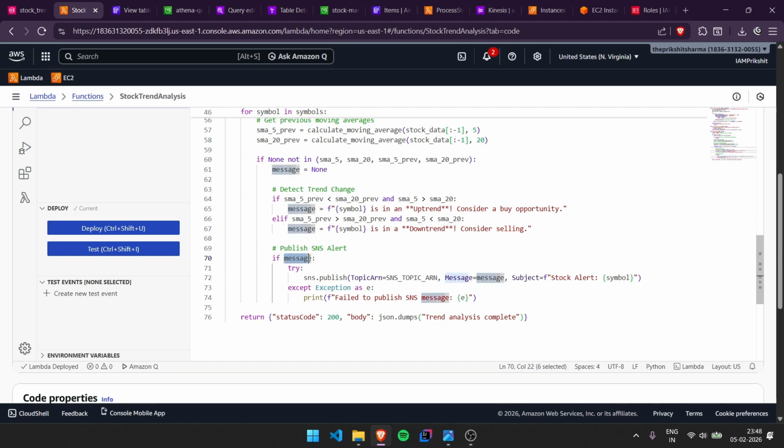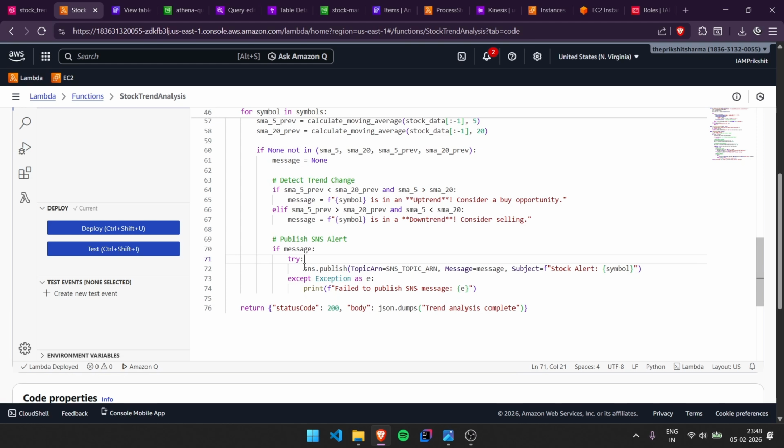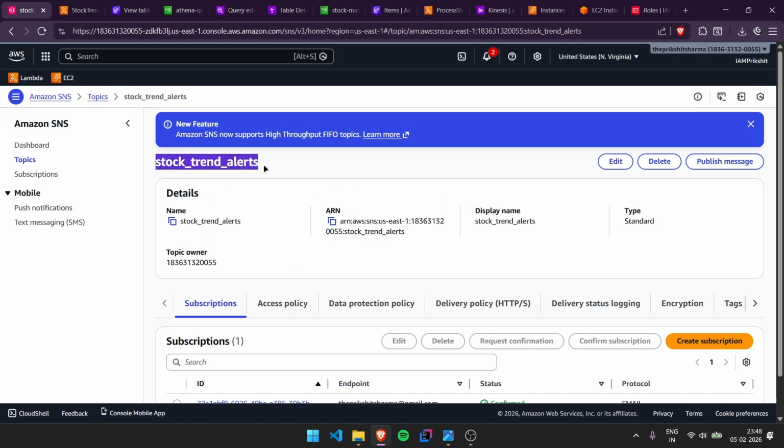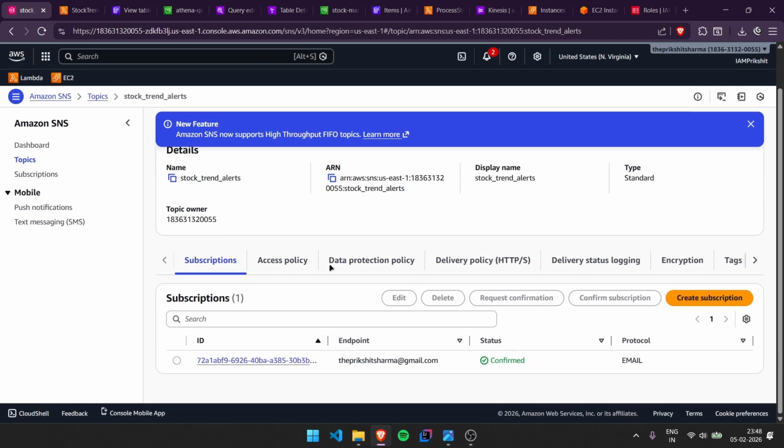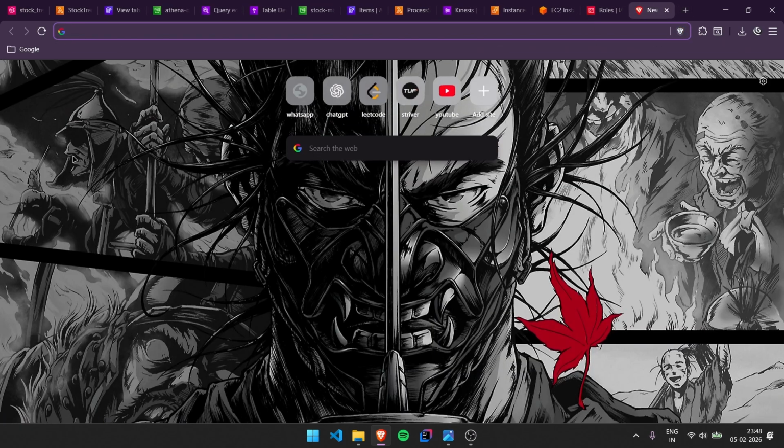So then we'll be going inside this if block, and we will try to publish this message to this Simple Notification Service, and then it would be sent to all the subscribers of that particular service. So yeah, this is the notification service, and right now there's only one subscriber, that is me, and maybe I can even showcase to you if I've gotten any mail or not.